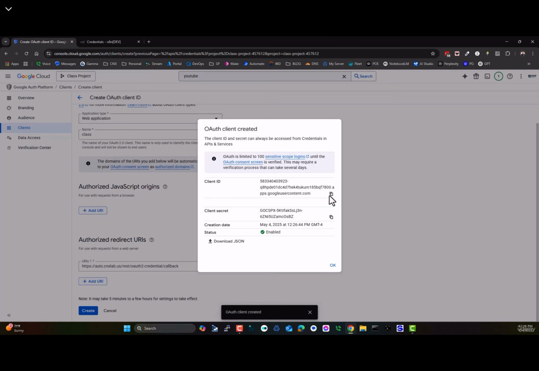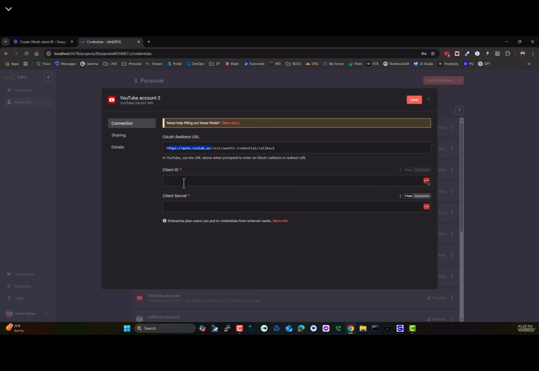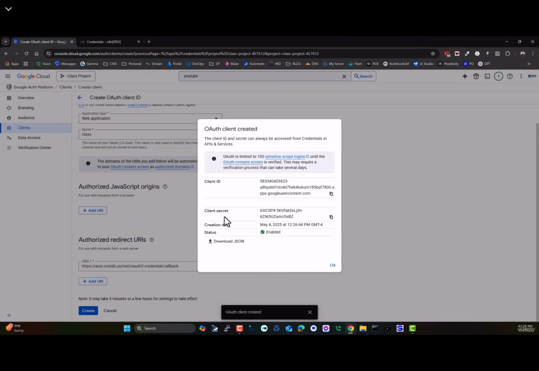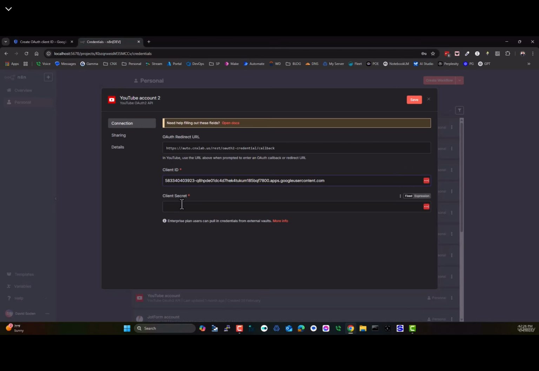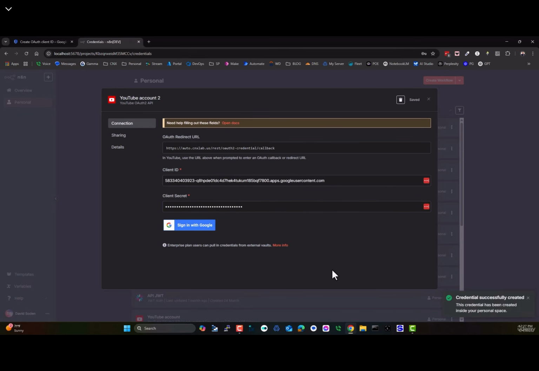And then you hit create. And now you get this client ID, and you go back to n8n and you paste that in here, and you come back over here for client secret, and I copy that and I paste that here. Okay. Now you can hit save, right? But it's still not finished. You have to click this sign in with Google.